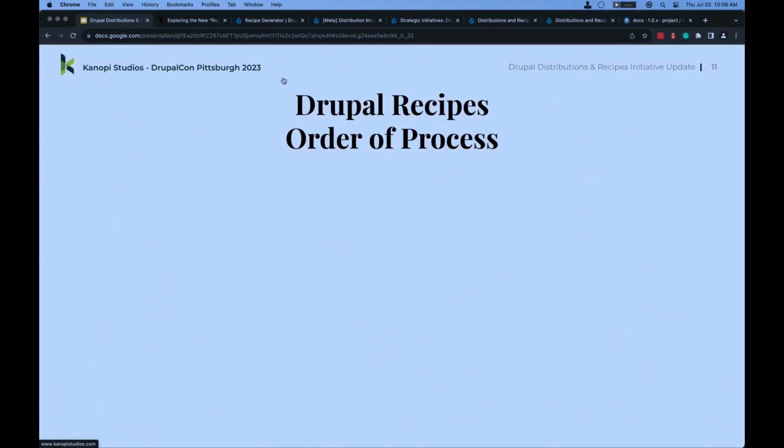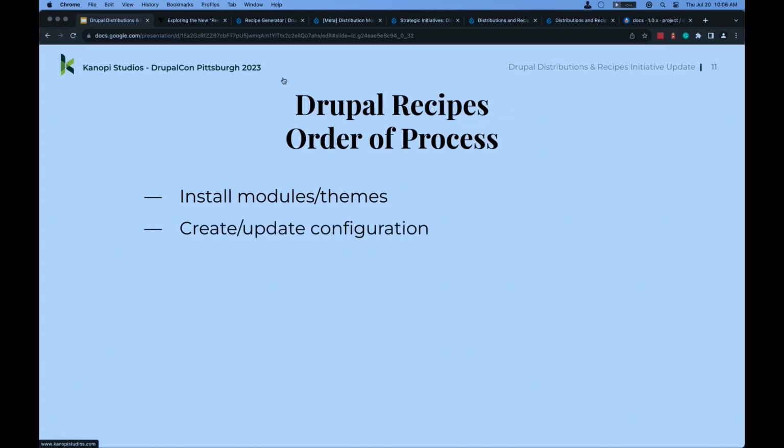So, introducing Drupal recipes. A Drupal recipe installs, first thing it does, modules and themes. So if you want Claro as your theme, you can install it. You want to use Metatag, you can install it. After that, you can create or update configuration. So once you install Metatag, it comes with 5 config files, but you can alter those after you install it.